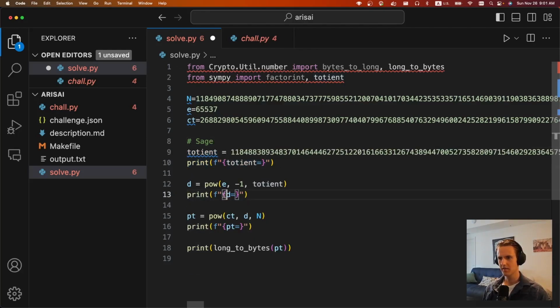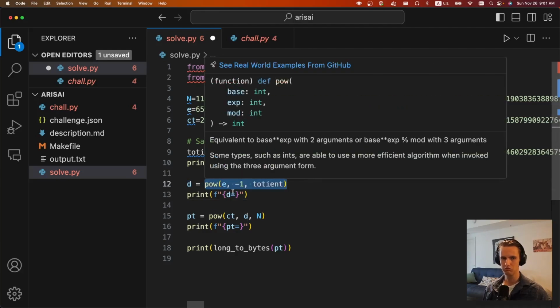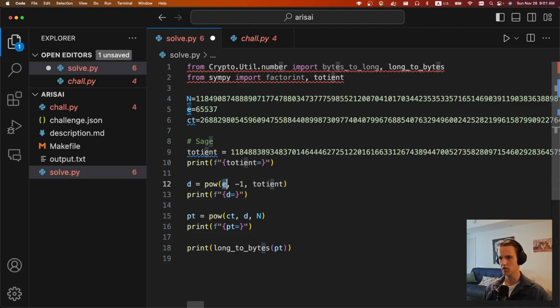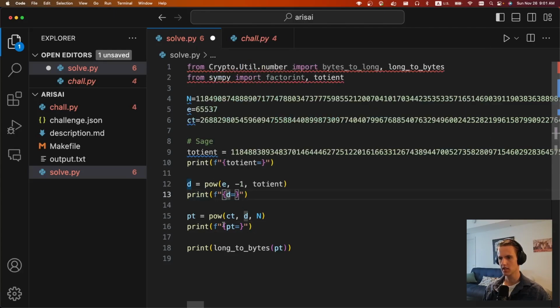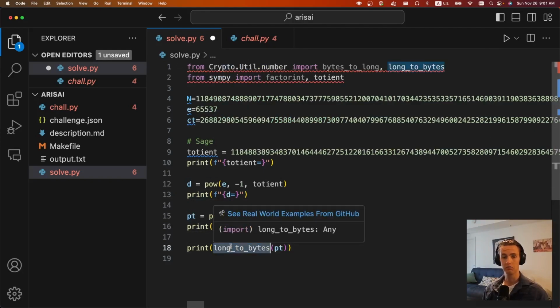Once we have the totient, at that point we can just do textbook RSA. So we're going to calculate d. It's just the inverse of e modded the totient. So we get the decryption key, and then we're going to decrypt the ciphertext to get the plaintext, and we do a long to bytes, and that was it.